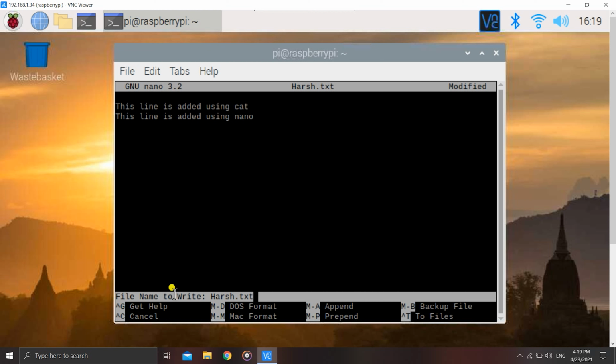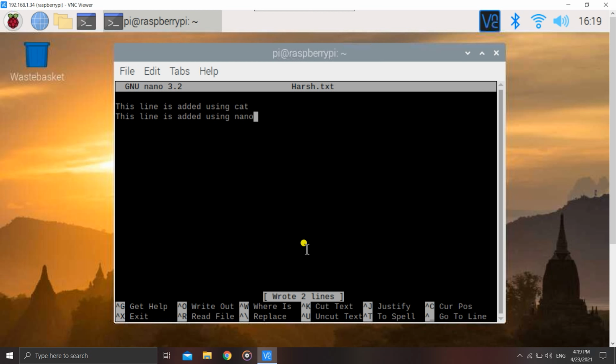It will ask if we want to change the name of the file. I don't want to change it, so I'll just hit enter. Now the file is saved. As you can see, it has written 2 lines. Now to exit out of the nano editor, which just has the content of harsh.txt, we'll use the Control X command.